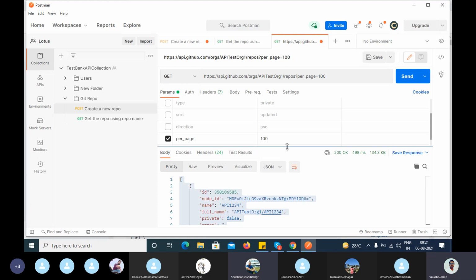So tell me, when will the 100 data get displayed? If there are equal to 100 or more data, in that case you will get 100 results on that page, right? So let's suppose you don't have 100 data, you have 20-30 data. If you pass 100, then it will not show 100 results. It will only show the data which you have created, like 20 or 30, right?